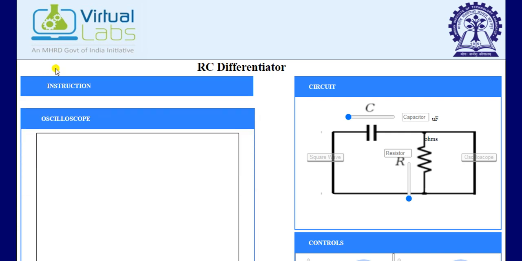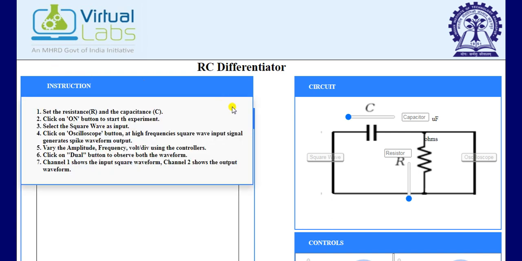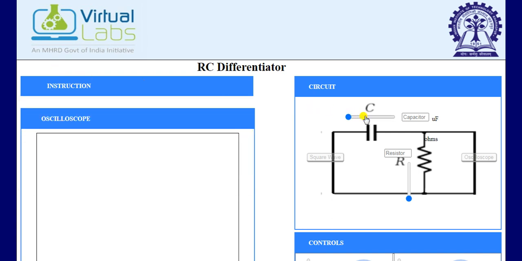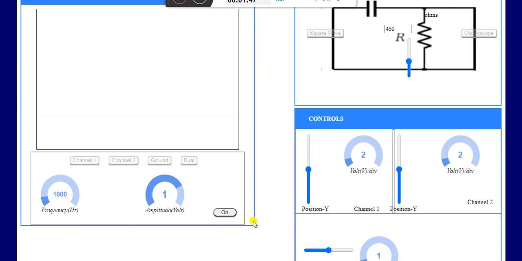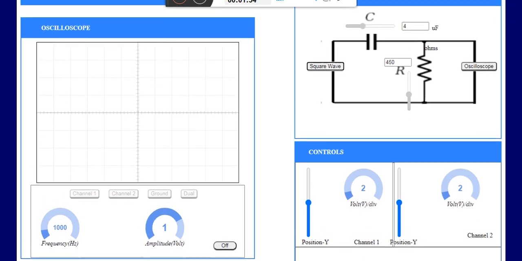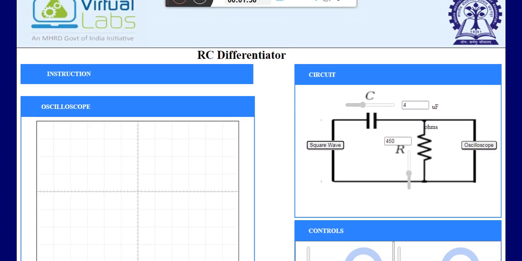So let's start the implementation or the simulation of RC differentiator. First, set the value of capacitor. So let's suppose it's 4 microfarad. Set the value of resistance. Now click on the on button. Apply square waveform at the input. We are differentiating square waveform.